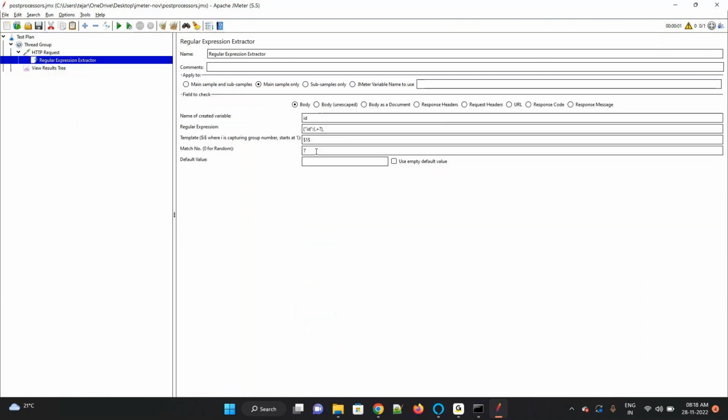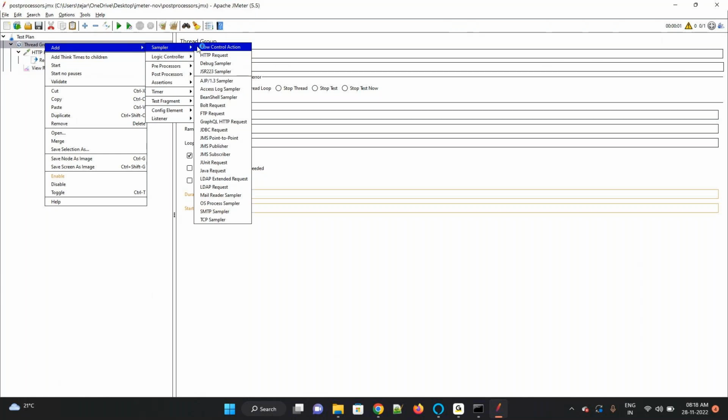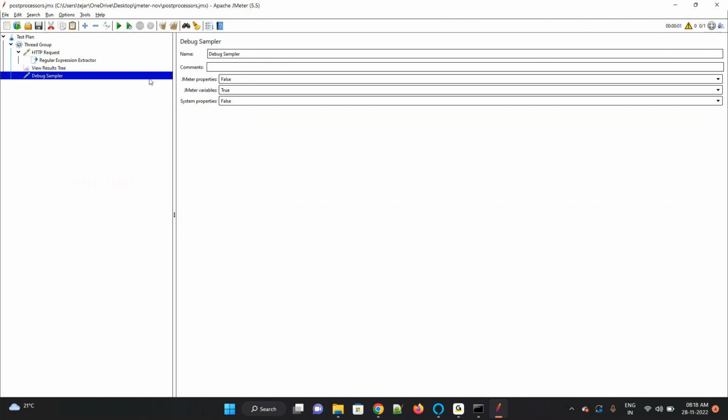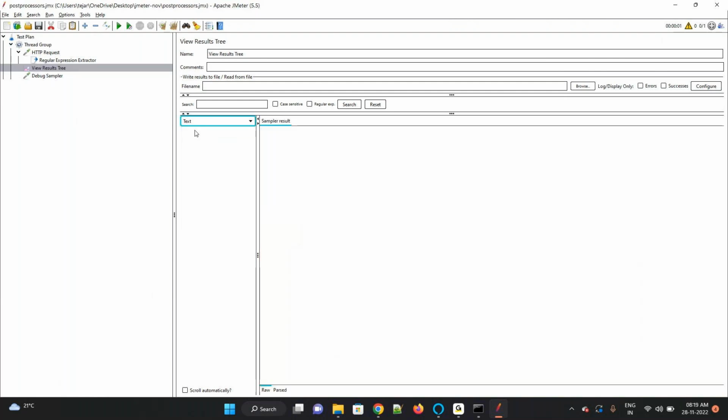Okay, let's see. To see the outputs of these things, suppose I need to use the ID somewhere, then only I can see what value is going inside the ID. So we can add one more component, add a sampler, debug sampler. It won't do anything, it will just give the outputs of all our scripting: correlations, parameters, everything. It will display the data. Okay, now let's run and see.